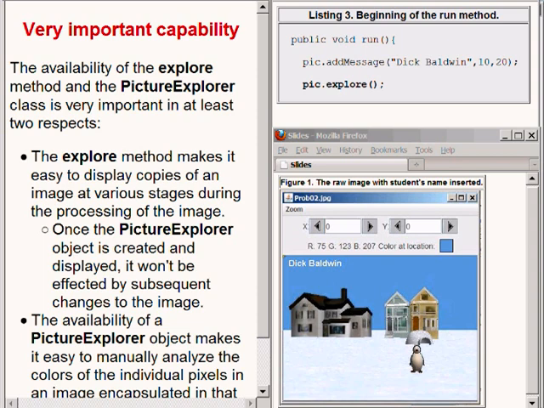So that is one of the important capabilities provided by the Picture Explorer class. Another important capability is that the Explorer method, which creates an object of the Picture Explorer class, makes it easy to display copies of an image at various stages during the processing of the image.